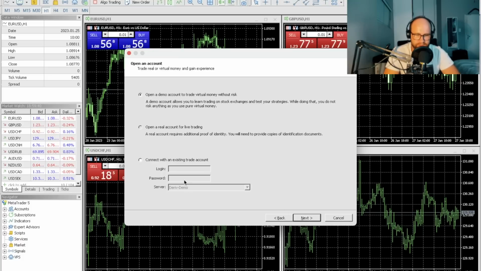Sometimes this takes a while to load. Then you're not going to say open a demo account. You're not going to choose any of these two options. You're going to come down to connect with an existing trading account. Even if you use a demo account, this is where you're going to put in your details.